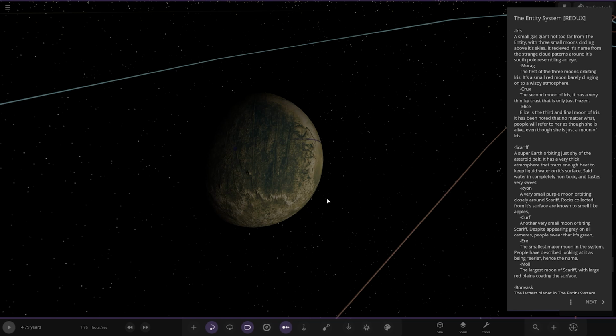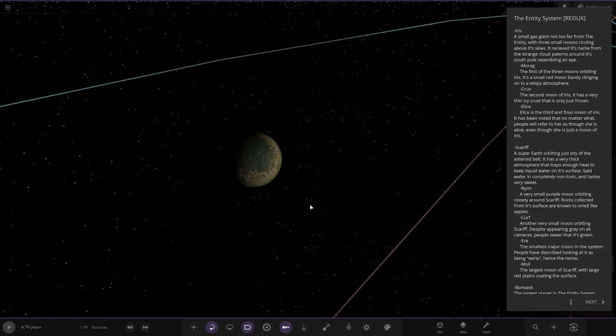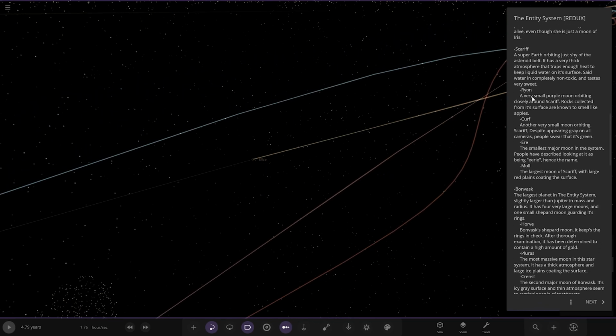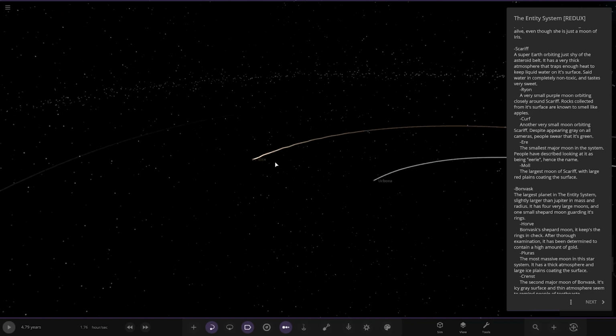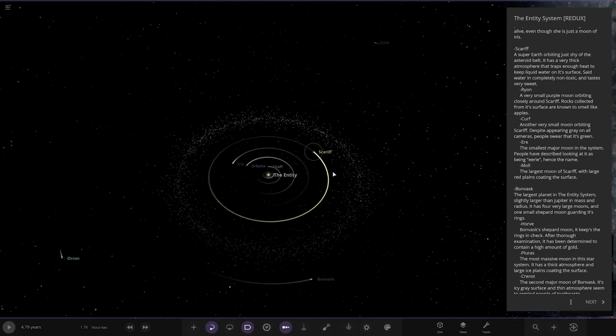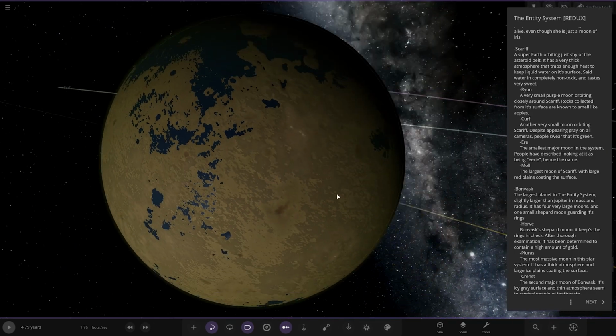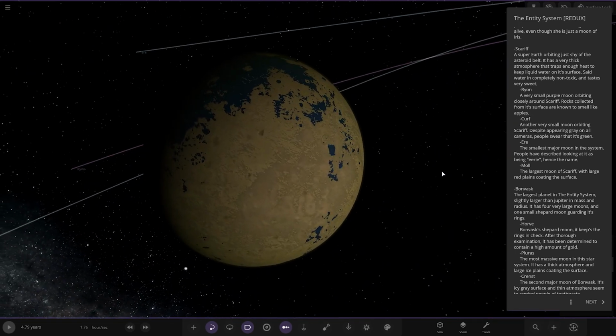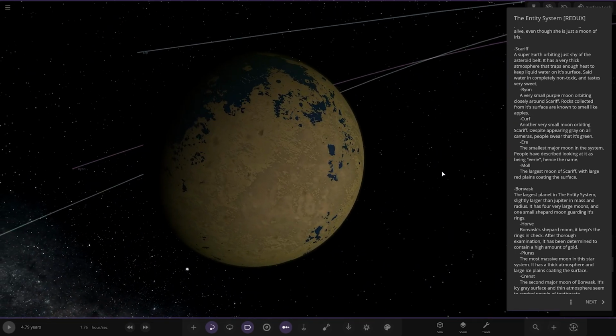It has been noted that no matter what people refer to her as, she is alive, even though she's just the moon of Iris. Okay. Next up, we've got Scarif. Interesting name for sure. Some of you guys might know where that name's from. It's a super Earth orbiting just shy of the asteroid belt.